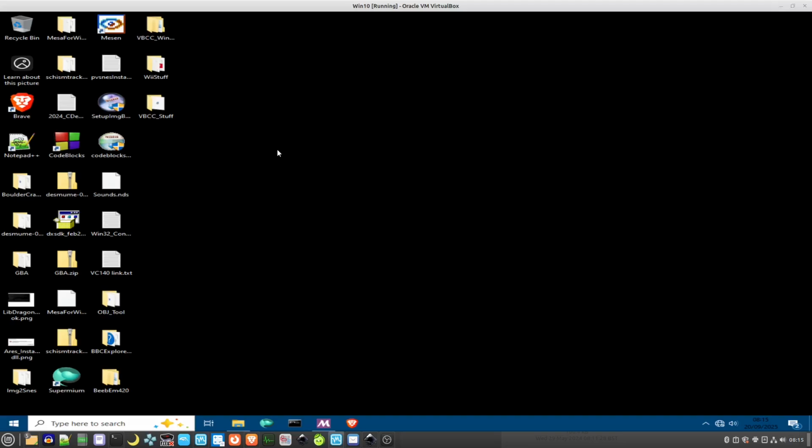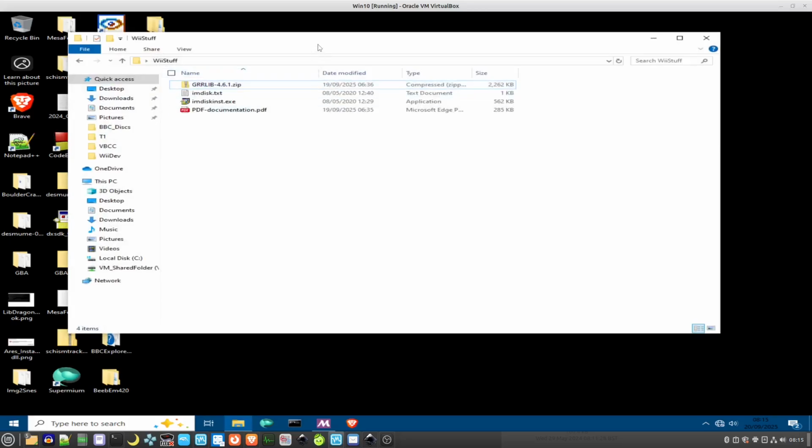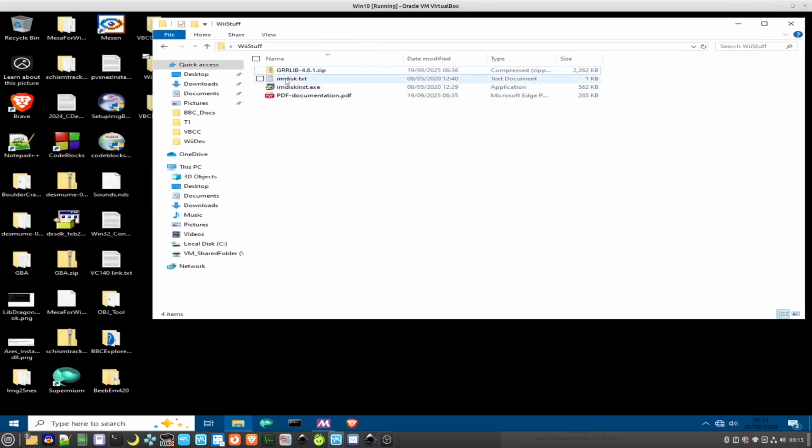So I recommend you create a folder, just call it Wii stuff or something, to put some stuff in here. So I have a few more files here as well. From the Dolphin site, the emulator that is, it tells you how you can mount virtual SD cards. That's what this program is for. I'll cover that in a different video.